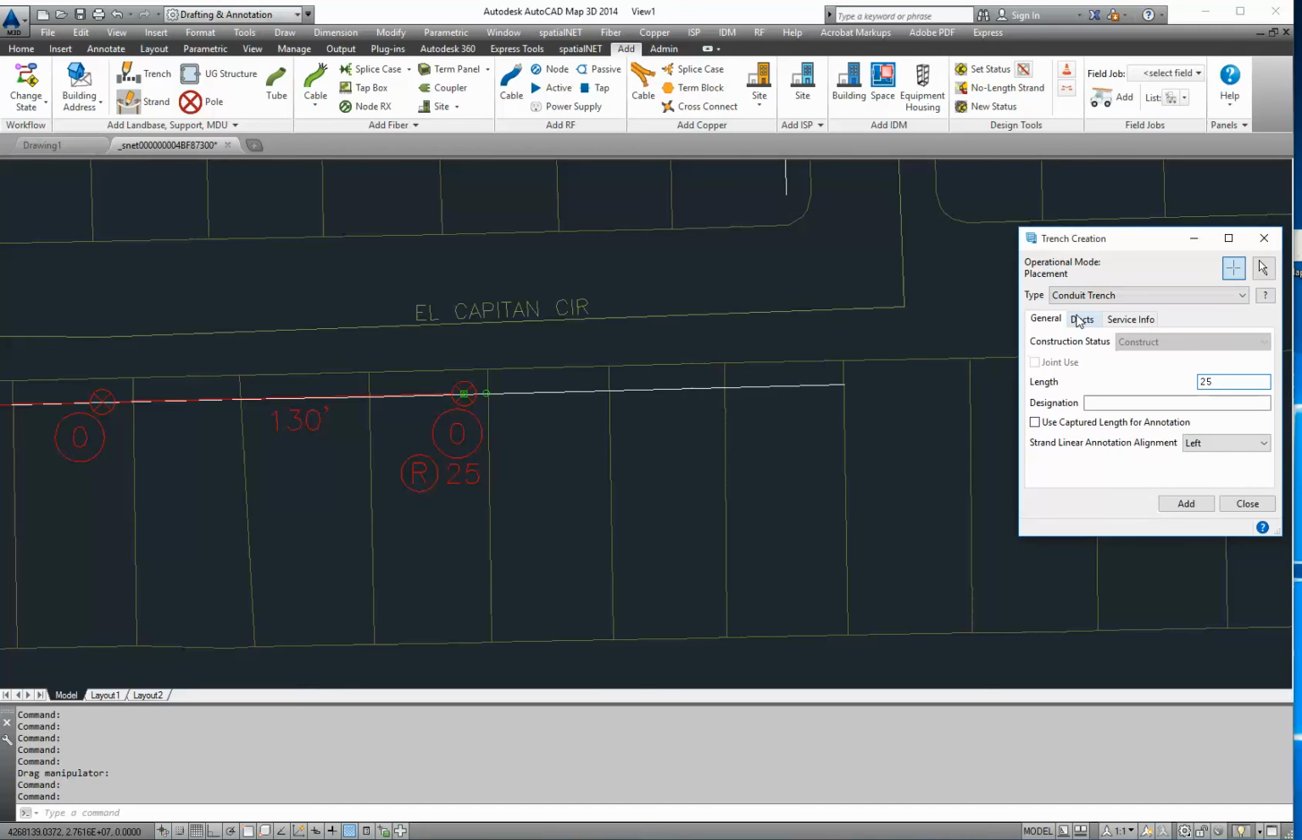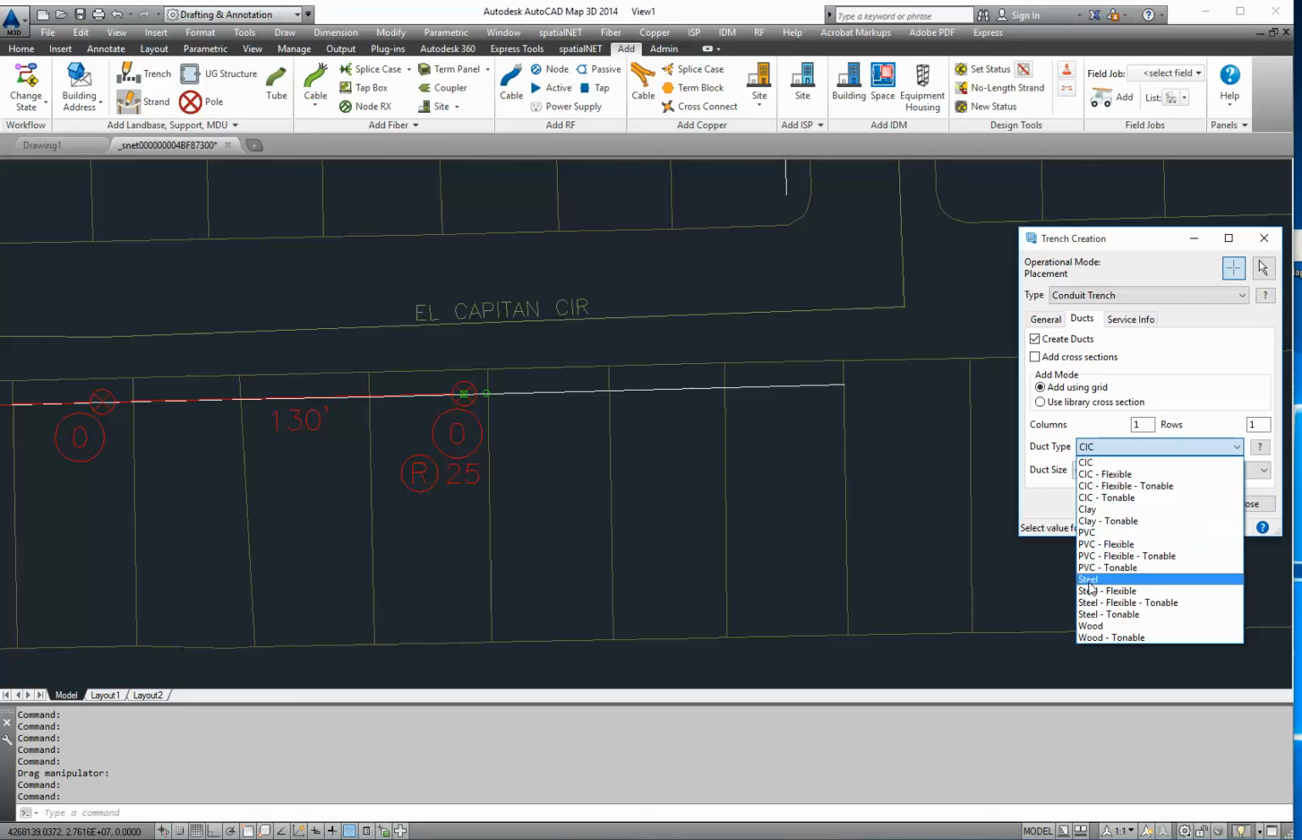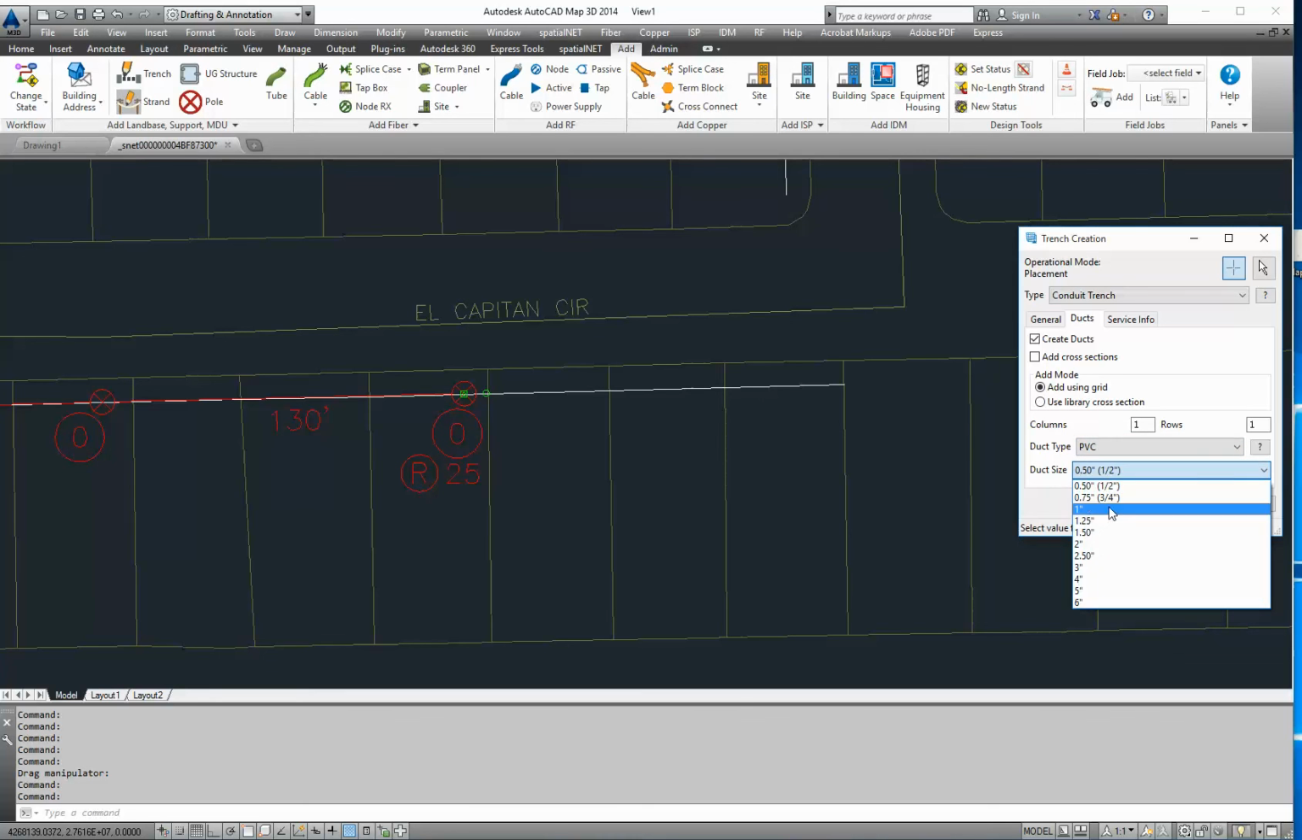Okay, and then there's one thing that I do that necessarily isn't in the instructions from Comcast, but it helps when you have to change direction and add an underground tick mark. And what that is, I'm going to create a duct for this conduit trench. So I'm going to click on the ducts tab, click on create ducts, uncheck add cross section, and typical underground structure is a 2-inch pipe. So I'm going to select the duct type, go to PVC, go to duct size, and hit 2-inch. And I'm going to go ahead and hit add.